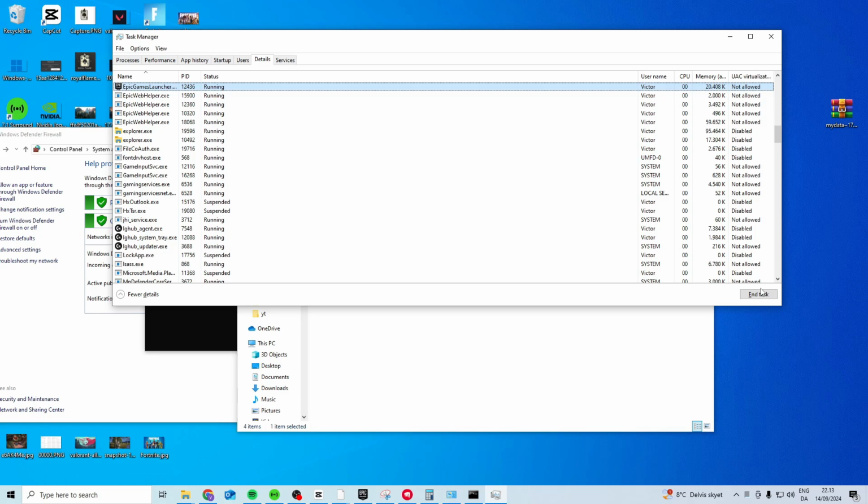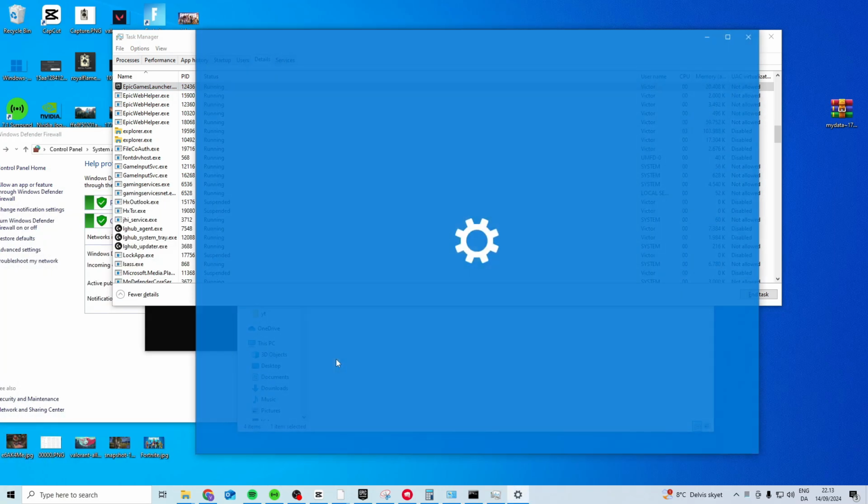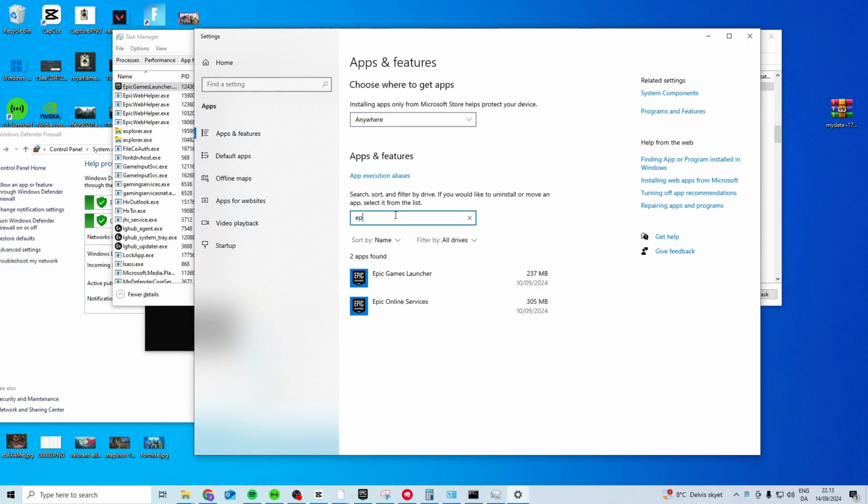Now if this still doesn't work, the last thing we can try is we can simply come in apps and features, uninstall our Epic Games, and then reinstall it.